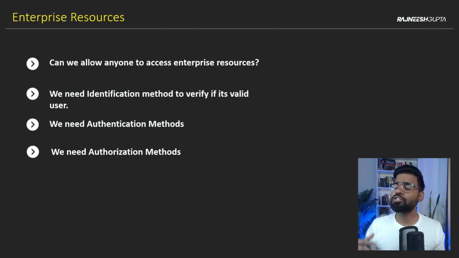Now, we can't really allow anyone to access the enterprise resources at any moment of time. There has to be some method. We need an identification method to verify if it's a valid user or not, and we need an authentication method after the user has been identified. After we know this is a valid user, we also need to verify if he is the right user or not. It's a bit confusing, but I'll tell you how exactly it works.